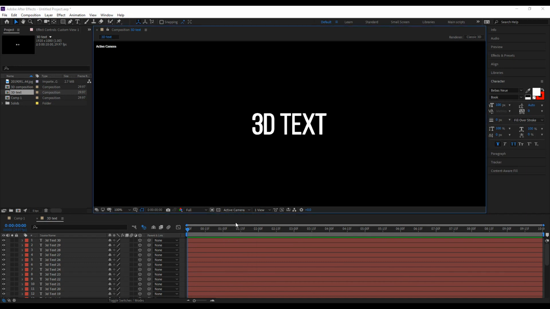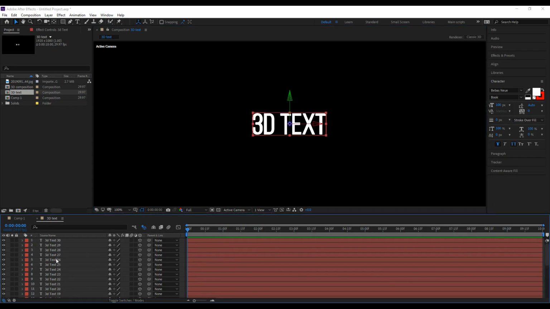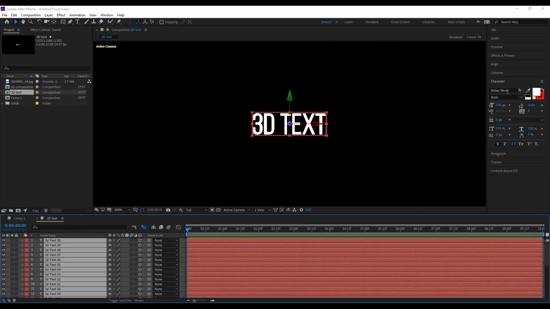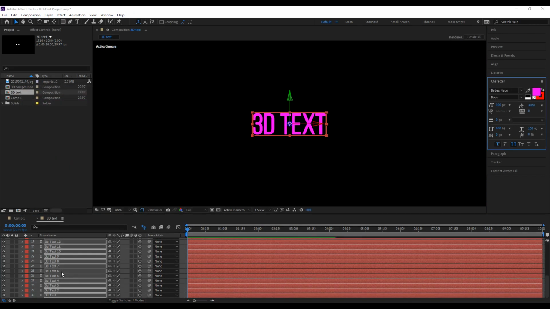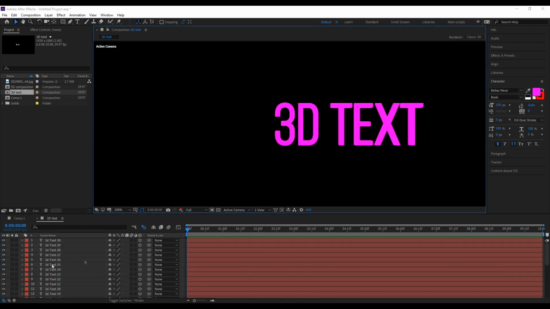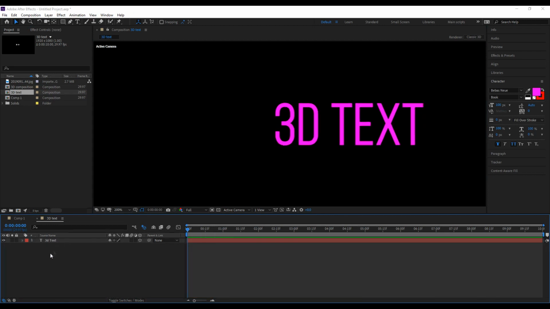Working with this number of layers is very hard because you always need to select them all if you want to change color, for example. It would be even harder if you want to make any animations. You need to create a null object and link all of the layers to the null object. So what I recommend you to do is to work with compositions. Let's delete all the layers, copy this expression, delete it, and pre-compose our text.